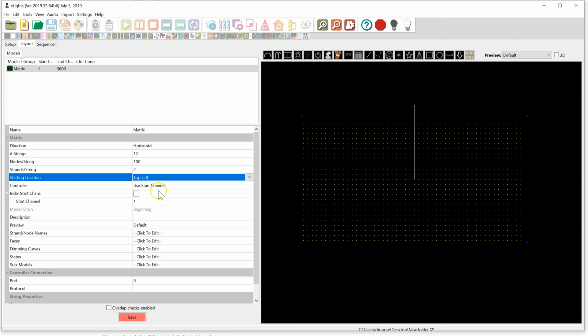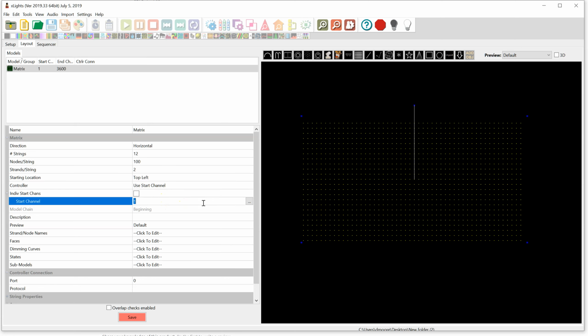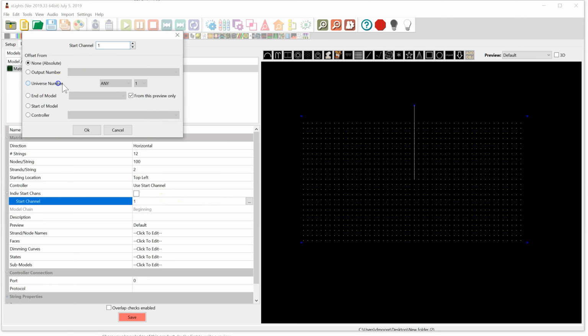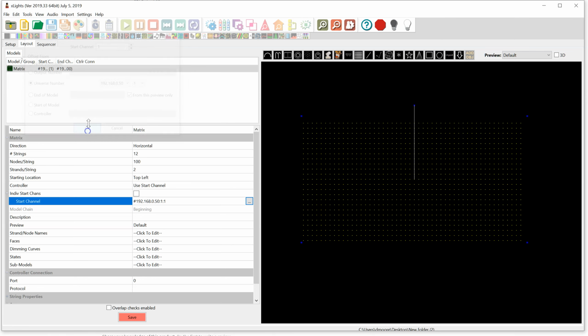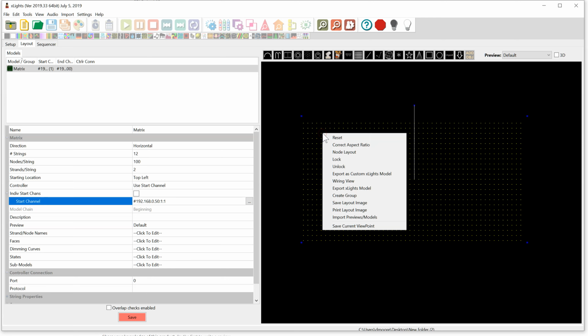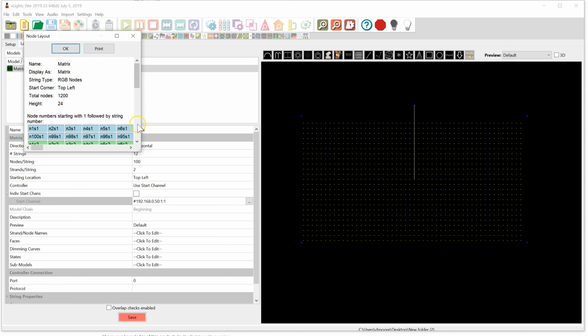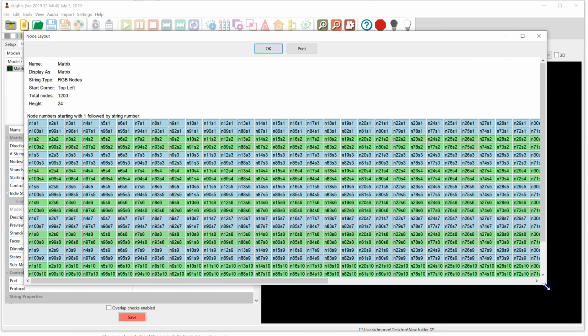All right, now what we can do is also go in here and set our start channel, and we're just going to put very explicit, say our IP address and the specific universe. Now what's going to happen here is xLights is going to know that we've got the pixels going this way, then turning around going this way, and then we're starting a new string. How can we see that? We can right click on this and we can look at node layout. So let's go ahead and look at that.